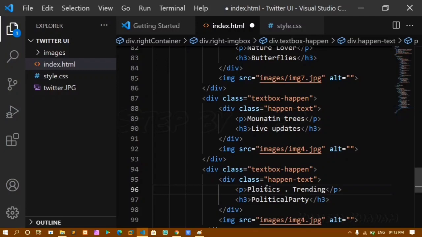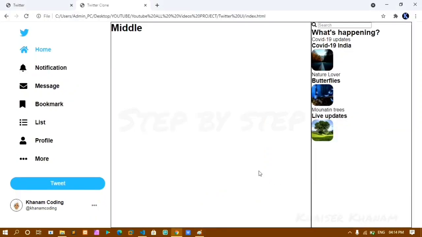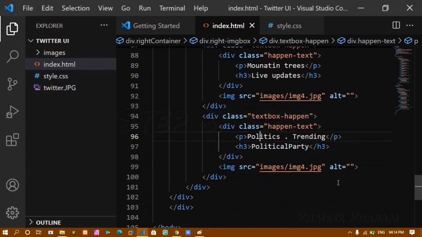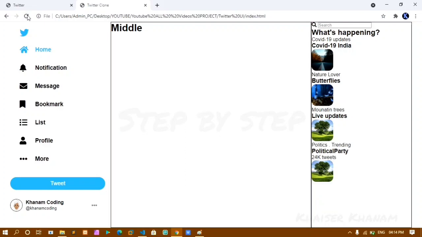And just change the spelling. Now I'll save this, and below this I have one more paragraph, and in that I have 24K tweets. I'll just give that one. I'll just come here and I'll create one paragraph tag and I'll just give 2K tweets. Now I'll save this. Now I'll just come to my project. You can see my political trending, political party, and 2K tweets I got here.